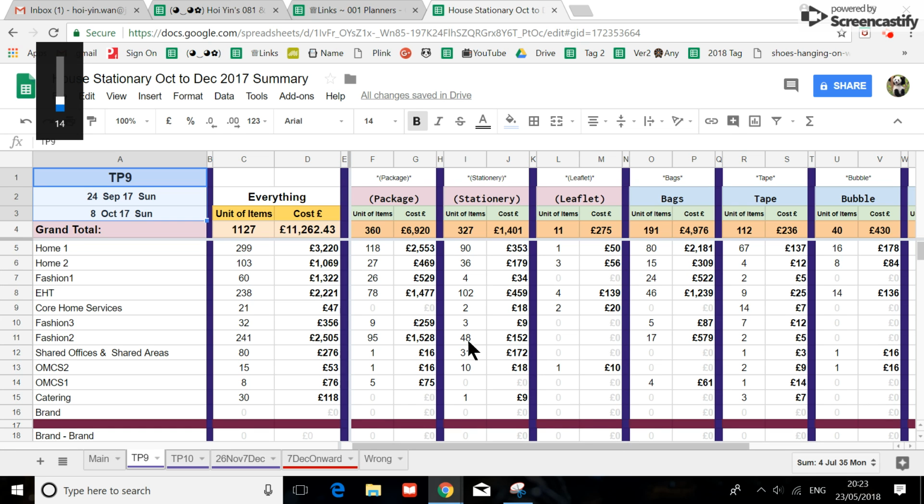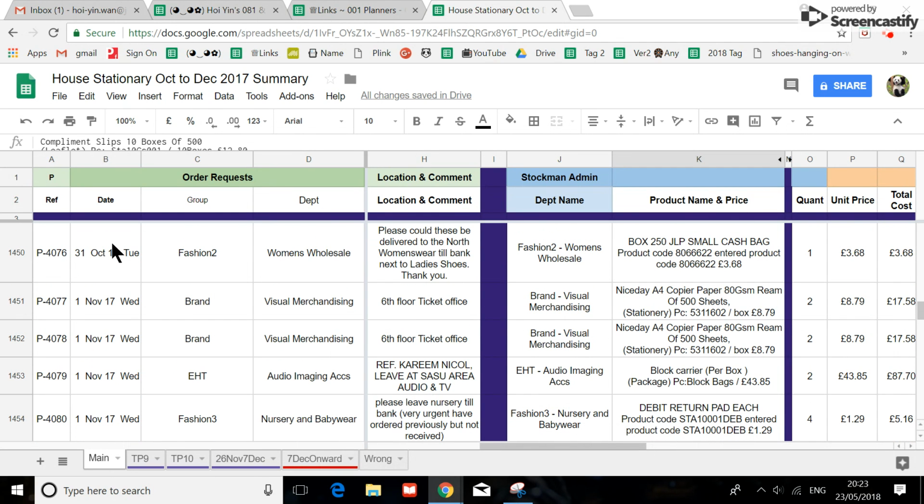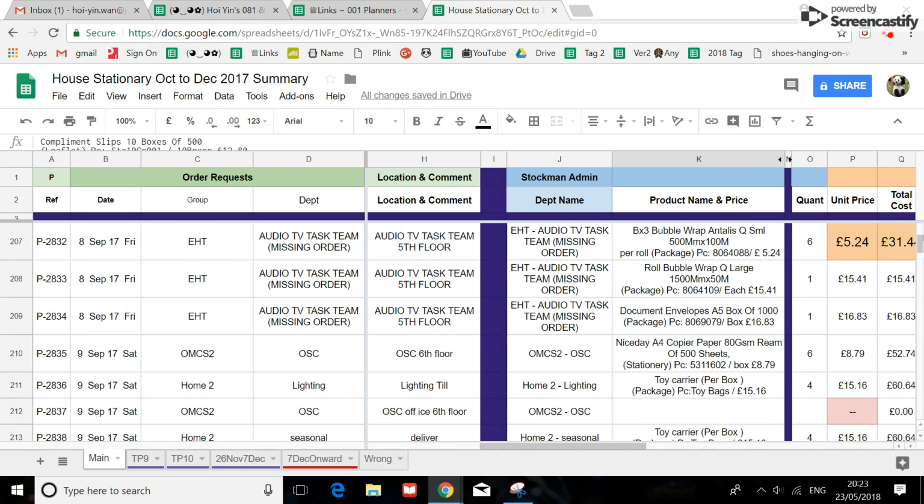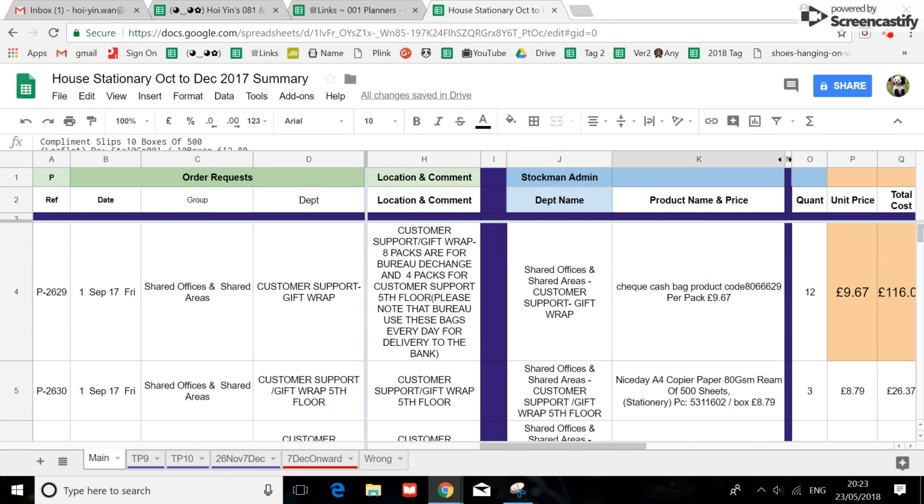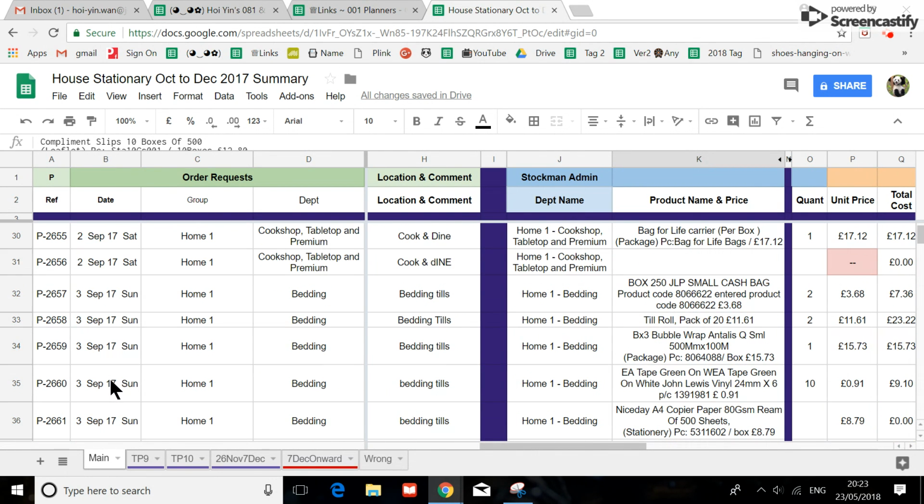Hi, I'm just going to show you how to use the House Stationery October to December summary. What I have done is copied the data from the main spreadsheet and placed it onto here. It starts from trading period 9, 24th of September, until 31st of December, so it will cover the lead up to Christmas. That's all the data here.